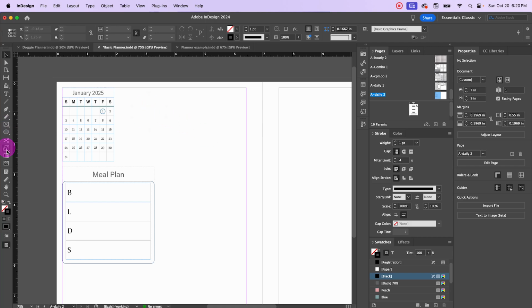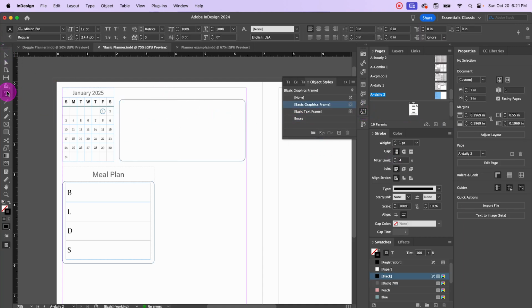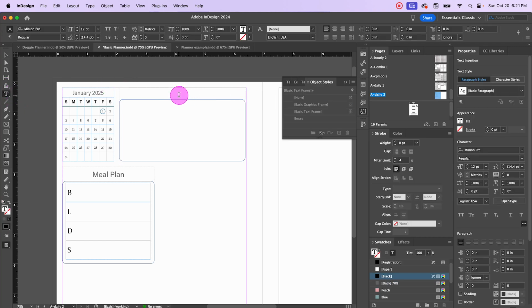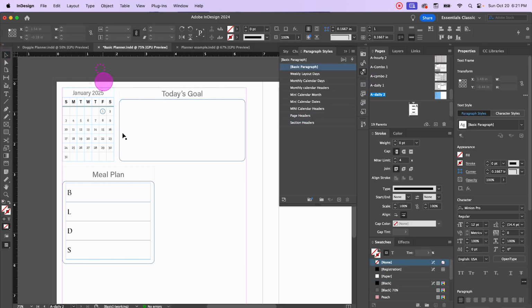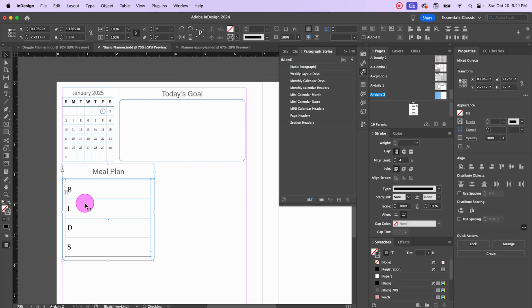All right, so now we're going to make another box over here. Let's go ahead to our rectangle tool. Let's make a box here. All right, let's go ahead and use our object style boxes. And then we're going to create a text box above it that says today's goal. And then I'm going to use our paragraph style section headers to make that a bit bigger. And that looks good.